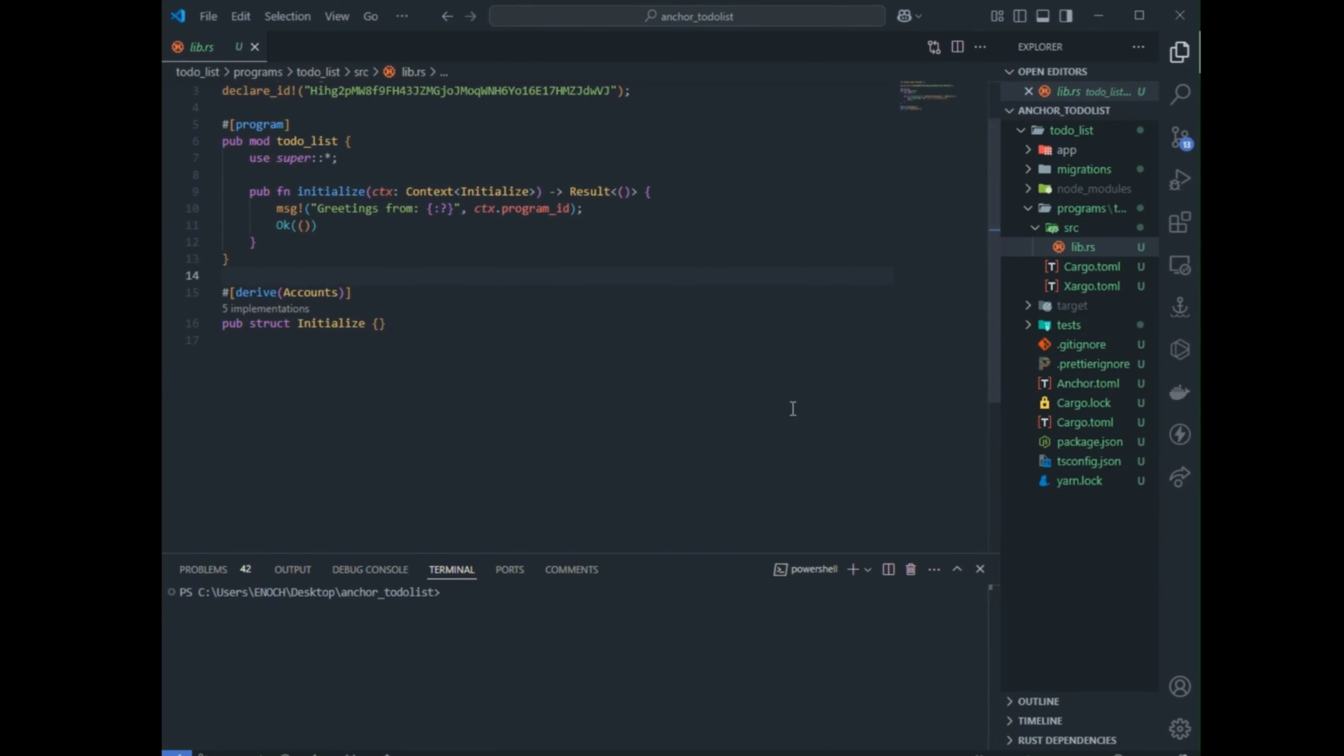Now in building a Solana smart contract, there is one thing I want you to take note of, which is that Solana is all about accounts. And this account can be broken into three major parts. The first will be the program account, the second will be the data account, and the third will be the context account.